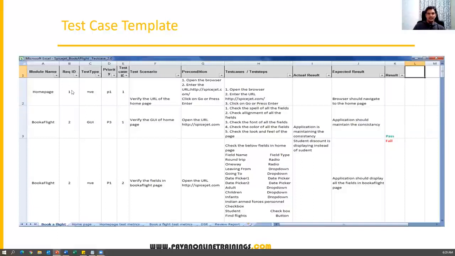So if I look here, each row represents one test case. Test case ID 1, 2, 3, 4, we have to provide a unique test case ID. The test case ID will be unique for every test case. We should not repeat the same ID for multiple test cases. So the test case template looks like this. An Excel file is more comfortable, so we can use an Excel sheet as a test case template.